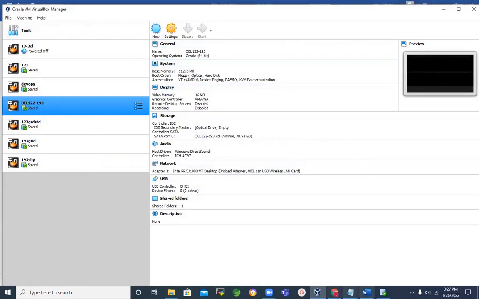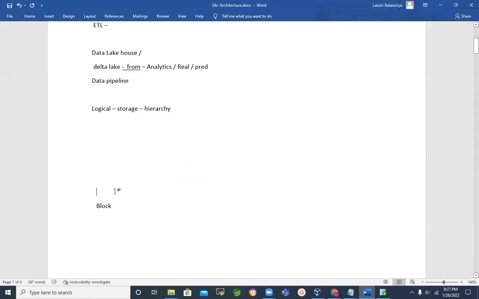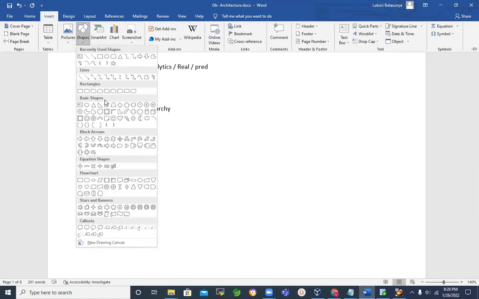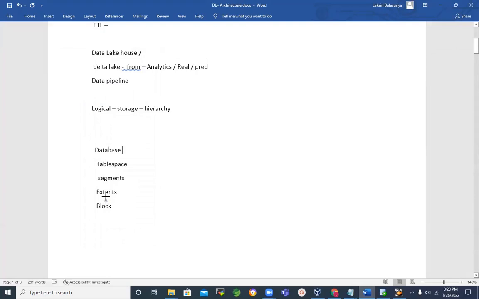It will come. Now, the smallest data unit in the logical hierarchy is the block. Thereafter, you get extents. Thereafter, you get segments. Thereafter, you get something called tablespace. After that, only the database comes. This is the hierarchy. I can just insert an arrow like this, so the hierarchy goes upward like this.